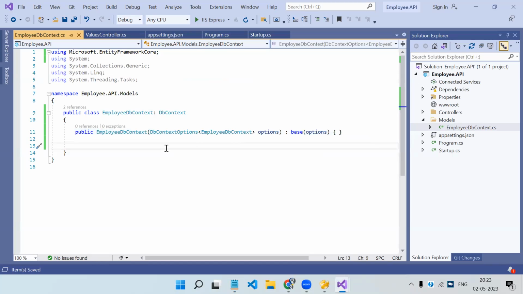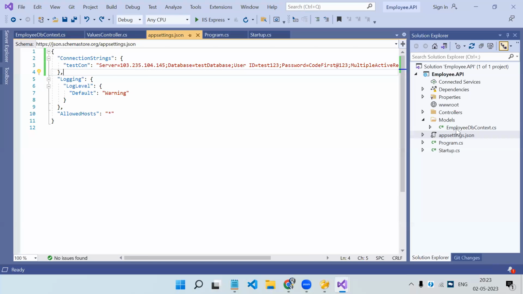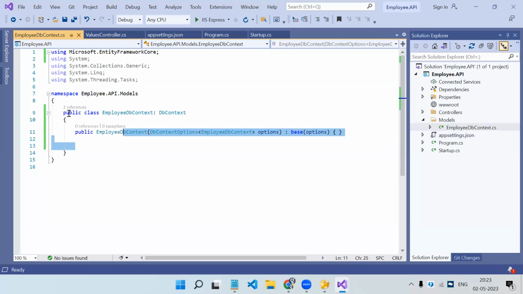Now, the third step. So we have created a DbContext, right? Now the DbContext class is a database class. You can see DB. Whenever we talk about a database, the short form of database is DB. So this class is going to be a class which represents the database. That's why first we created the connection string, then we created a class which will represent the database.